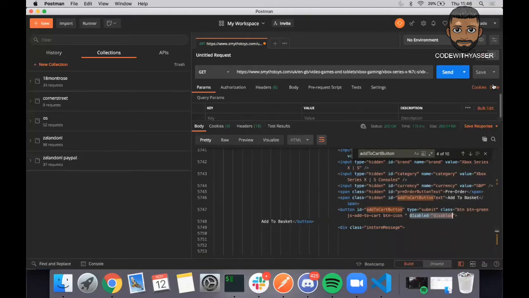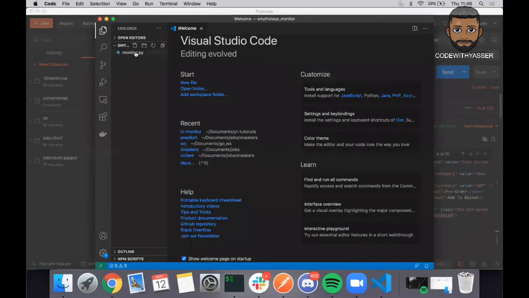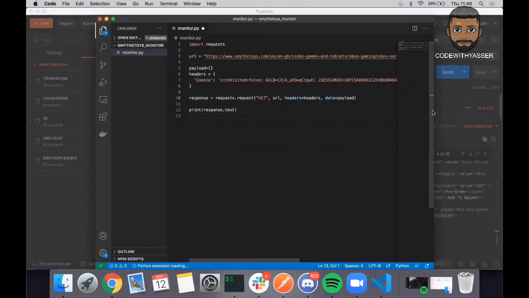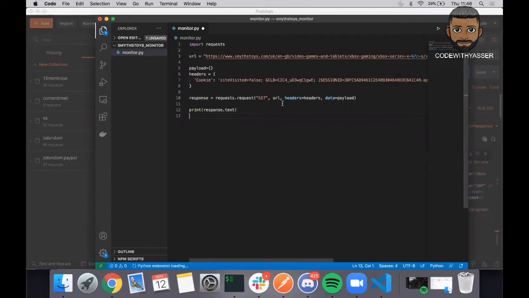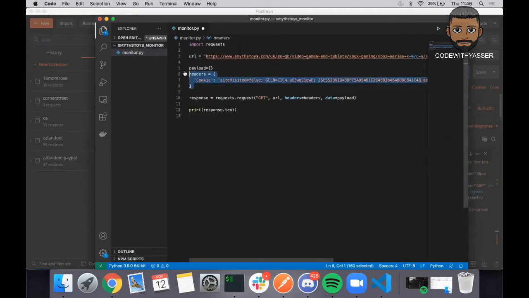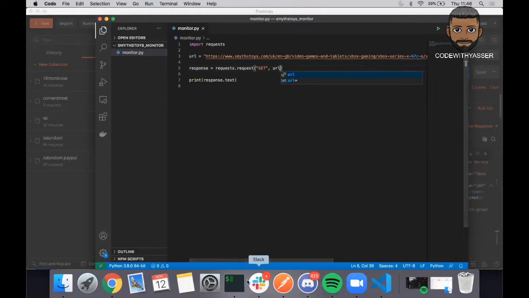So what I'd do next is just hit code here and hit Python requests. And for those of you that don't have Postman, I really recommend downloading Postman. It makes everything really simple. And there you go. We could potentially run this and it'll give me my HTML. For now, I don't need my headers and payload. We'll test it out without headers and payload. We'll remove them from here as well, prevents any errors.